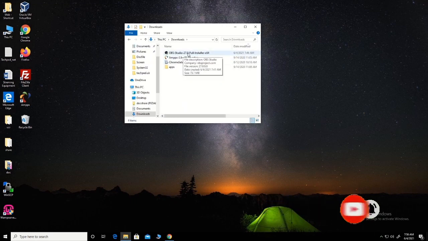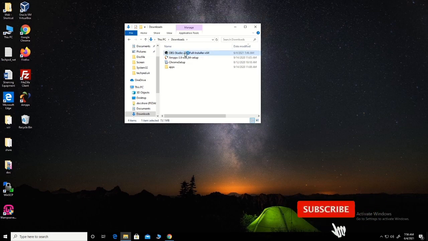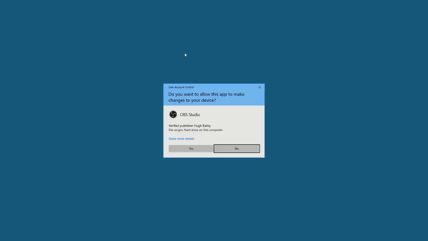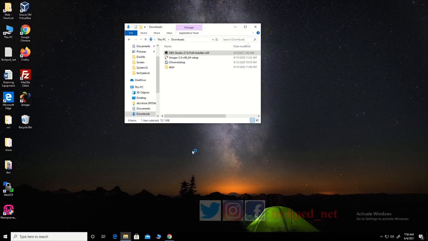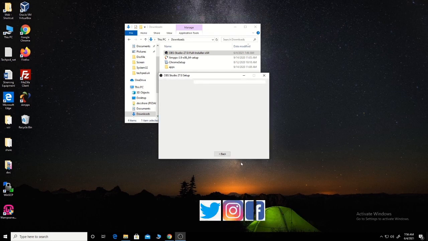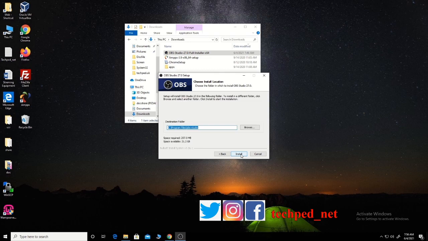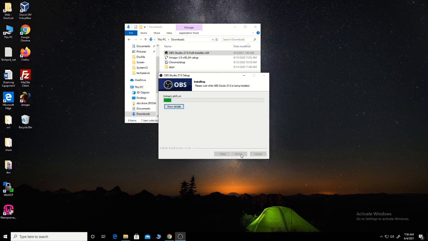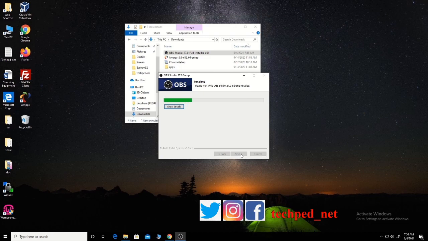Here is the OBS setup. I double click on it to install on my Windows machine. Now I'm installing OBS. After that, you click yes to start installing OBS on your Windows machine. Then click next. Click next. Now OBS software is installing on the Windows machine.